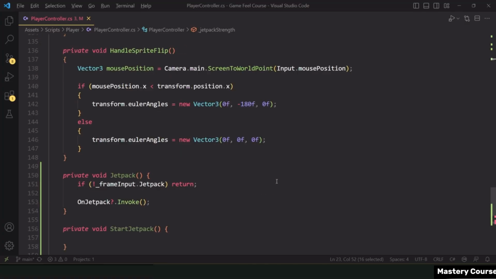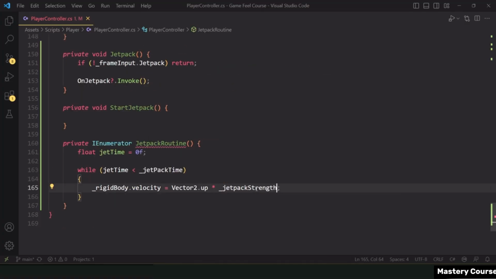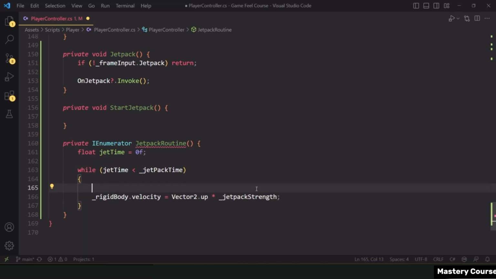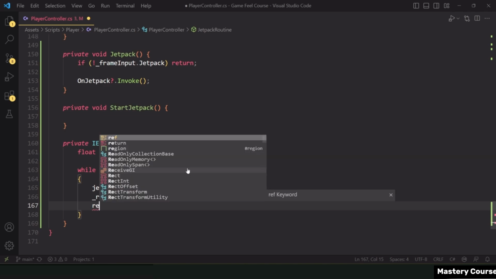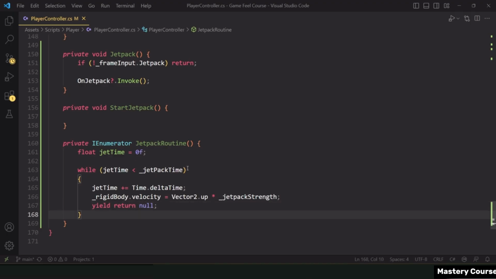Scrolling back down, holding Alt nice and quick, we can go ahead and make sure we're timesing by our jetpackStrength. And then inside this while loop, we just want to add to our jetTime by Time.deltaTime to make sure that is completing the while loop as intended. So jetTime plus equals Time.deltaTime. We don't need to return anything specific, so inside the while loop, we can just go ahead and yield return null. That way, at the end of this while loop, we can go ahead and be done with it.